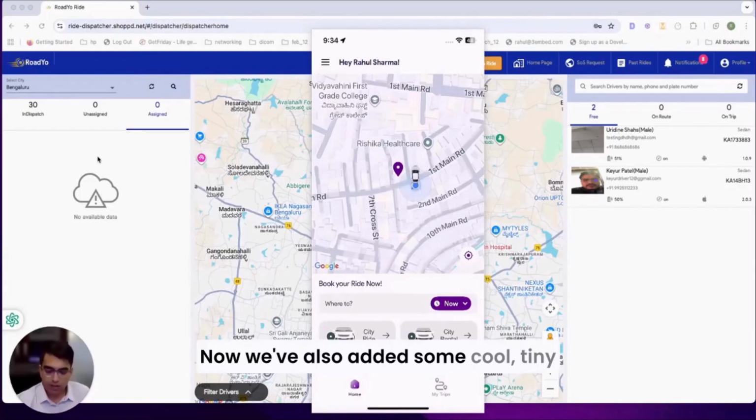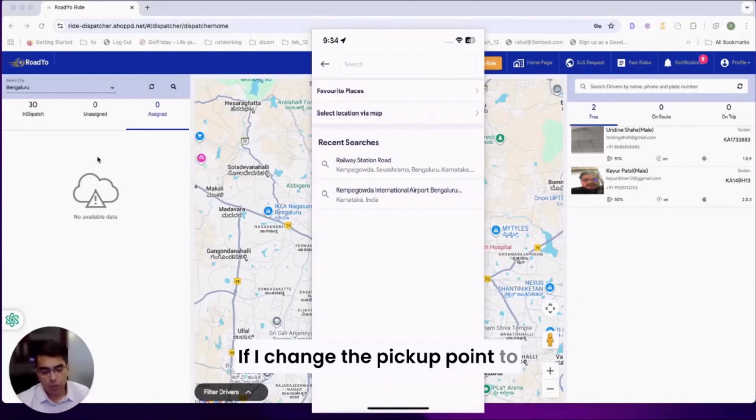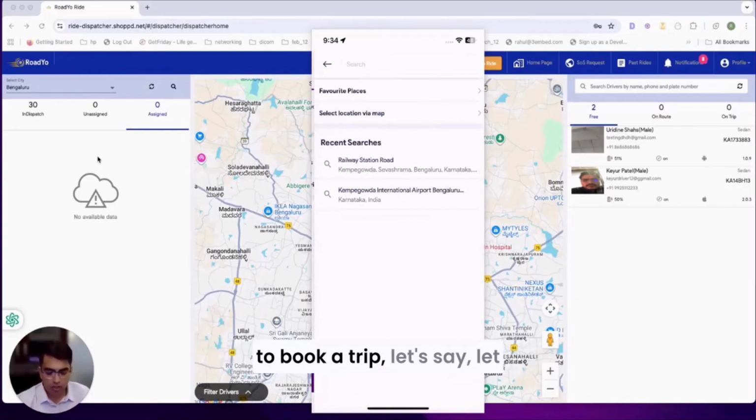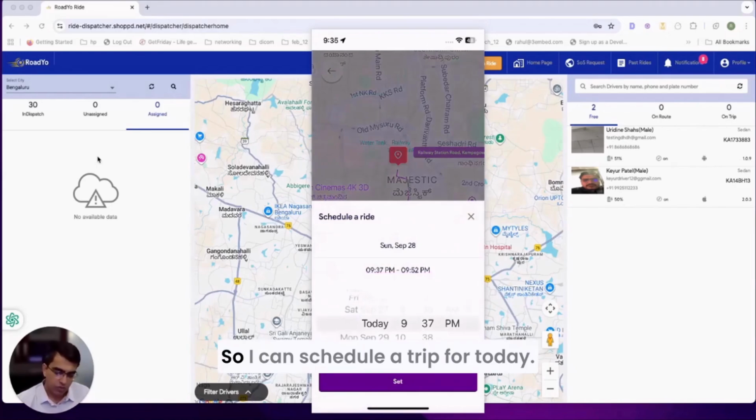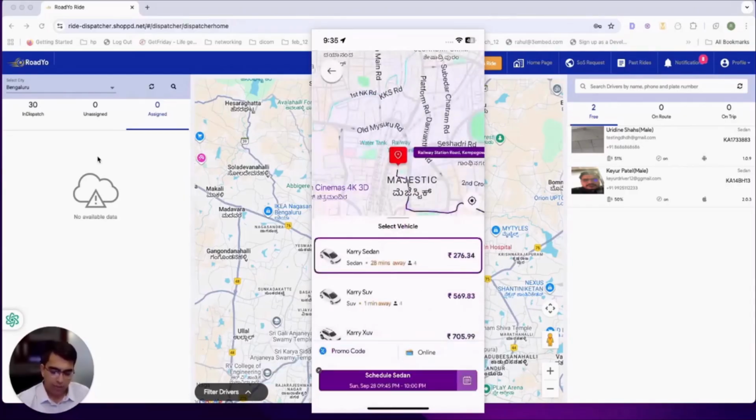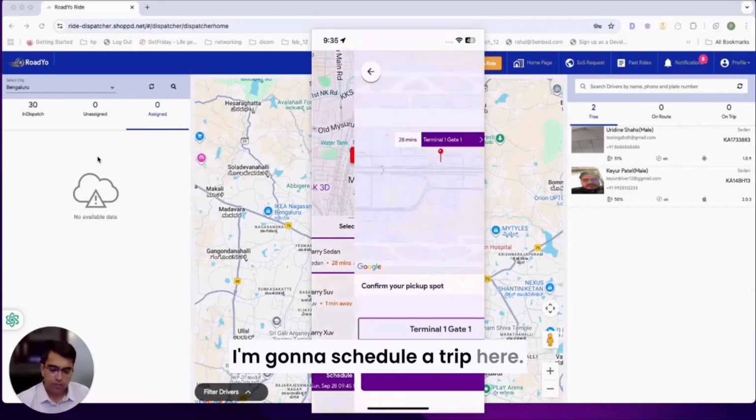Now we've also added some cool tiny features, but very useful ones. If I change the pickup point to the airport and try to book a trip, let me just do that quickly, and let me see if I want to schedule one. So I can schedule a trip for today. Let's schedule it for like 9:45. I'm going to schedule a trip.